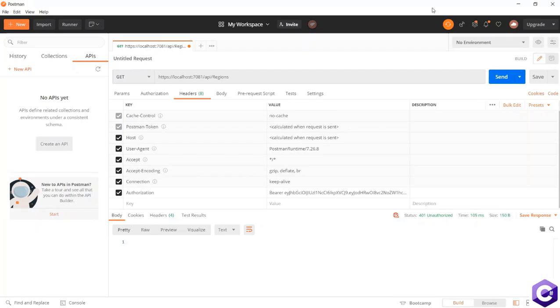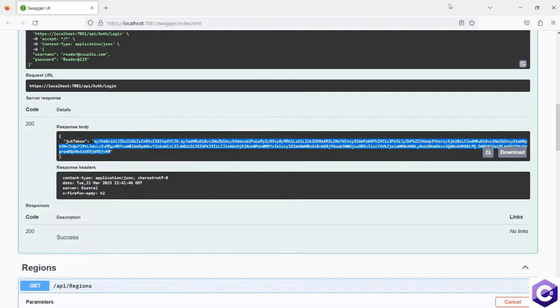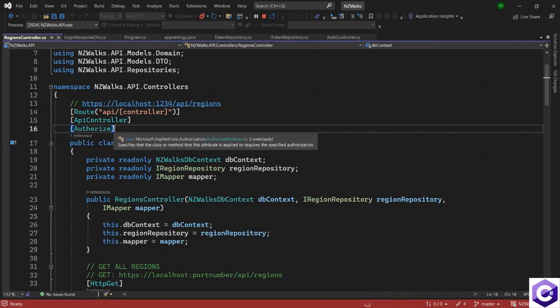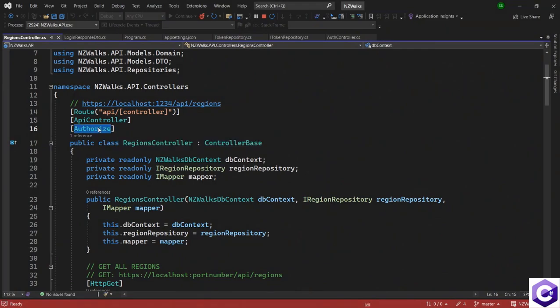So now that we know that we need a correct token so that we are able to access the resources as part of the authorized attribute that we have, now in the next lecture, let's come back to see how we can achieve role-based authorization. So we will come back in the next lecture and understand that.